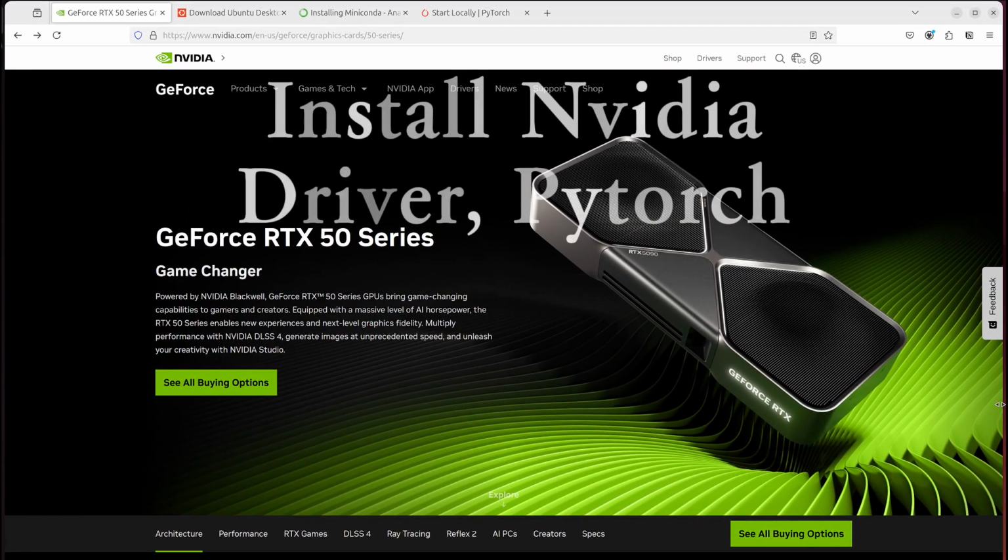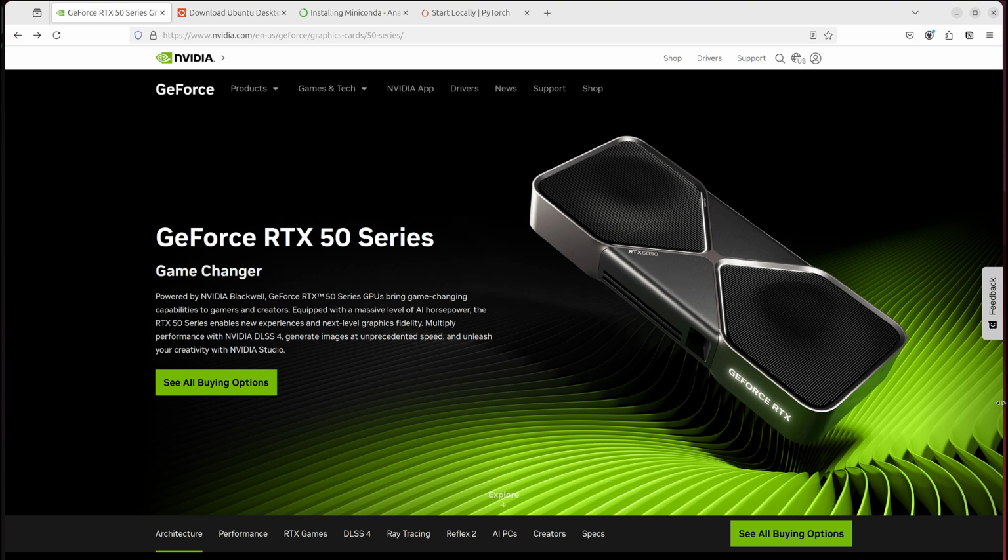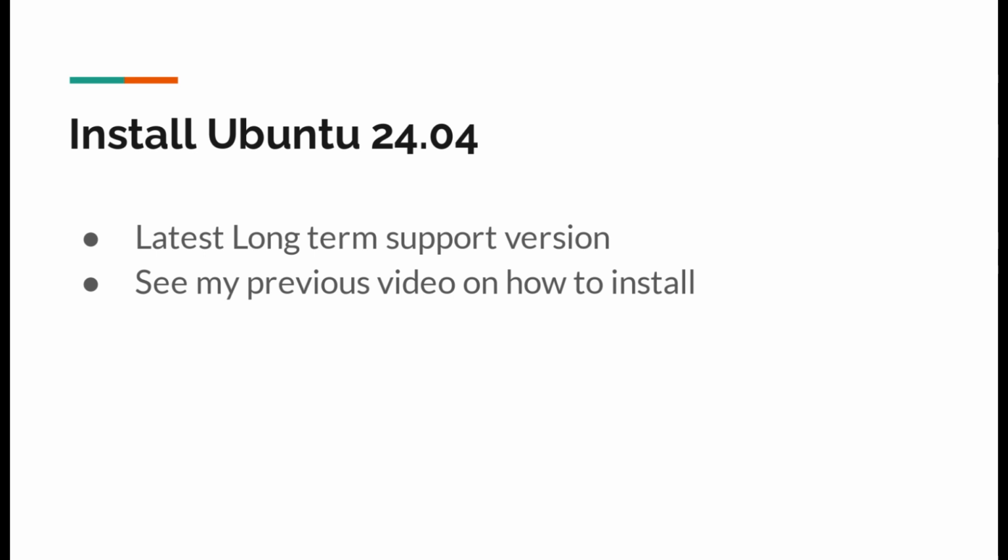Today, we are diving deep into the hands-on tutorial on how to install Nvidia Driver and PyTorch for Nvidia 50 series graphics cards on Linux. If you want to tap into bleeding edge performance, you are in the right place. Let's get started. We will be using Ubuntu as the Linux distribution.